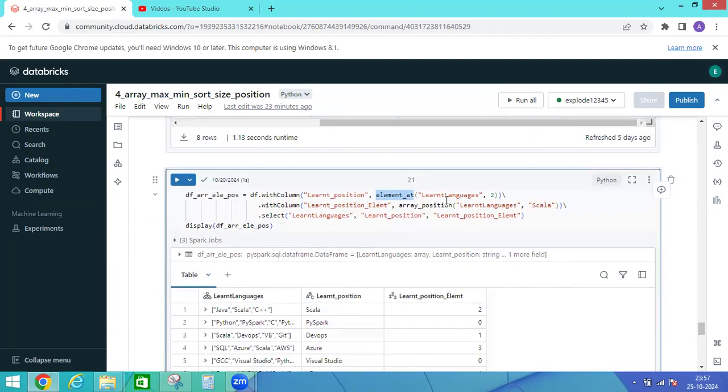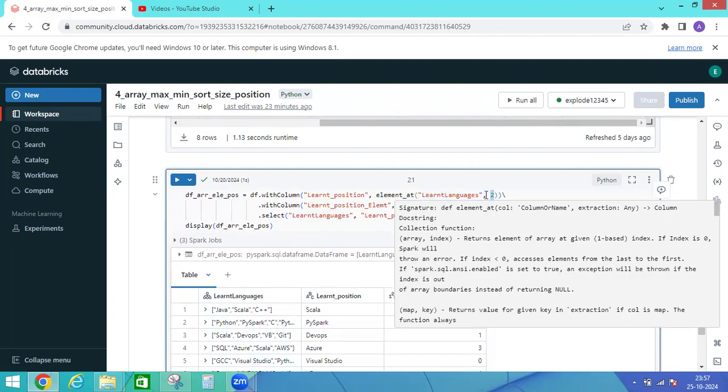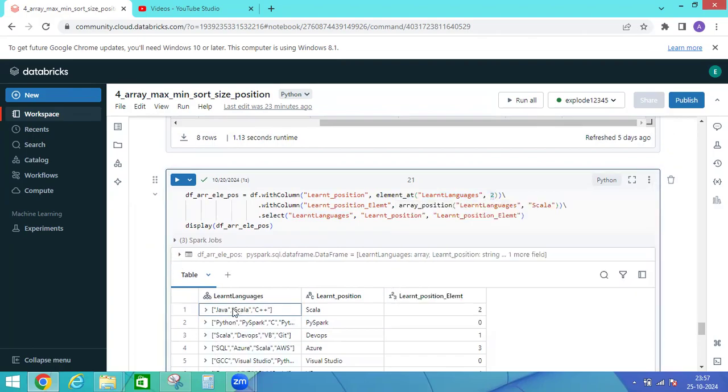Here, on the learned languages column, we take the second element. Suppose you take this array, what is the second position? Scala. That is printed here as element_at. Similarly, if you check this array, what is the second position? PySpark. Here DevOps, here Azure, here Visual Studio. Like this, it will print element_at.